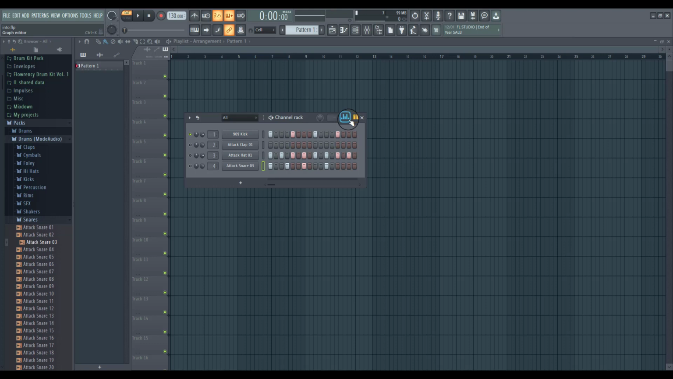Next to it are the bars. By clicking the bars, it brings up the graph editor. This is a graph editor, and this allows you to fine-tune the velocity, the pitch, and other parameters of each step or note. So you can actually fine-tune the notes, the velocity. You can do so many things here.